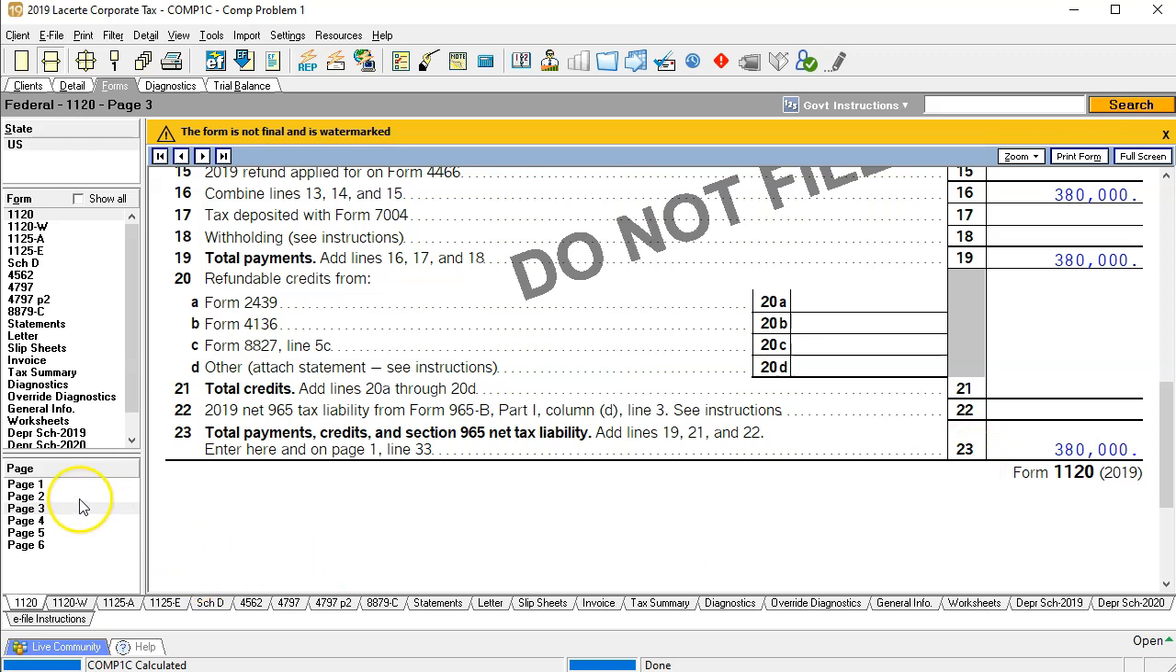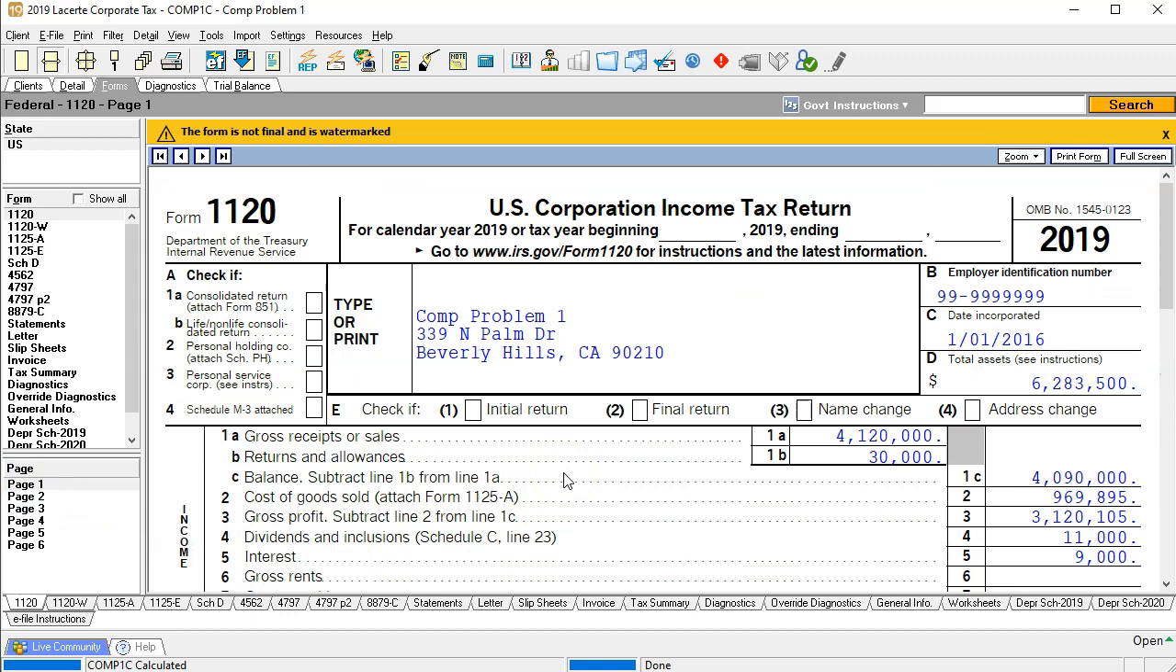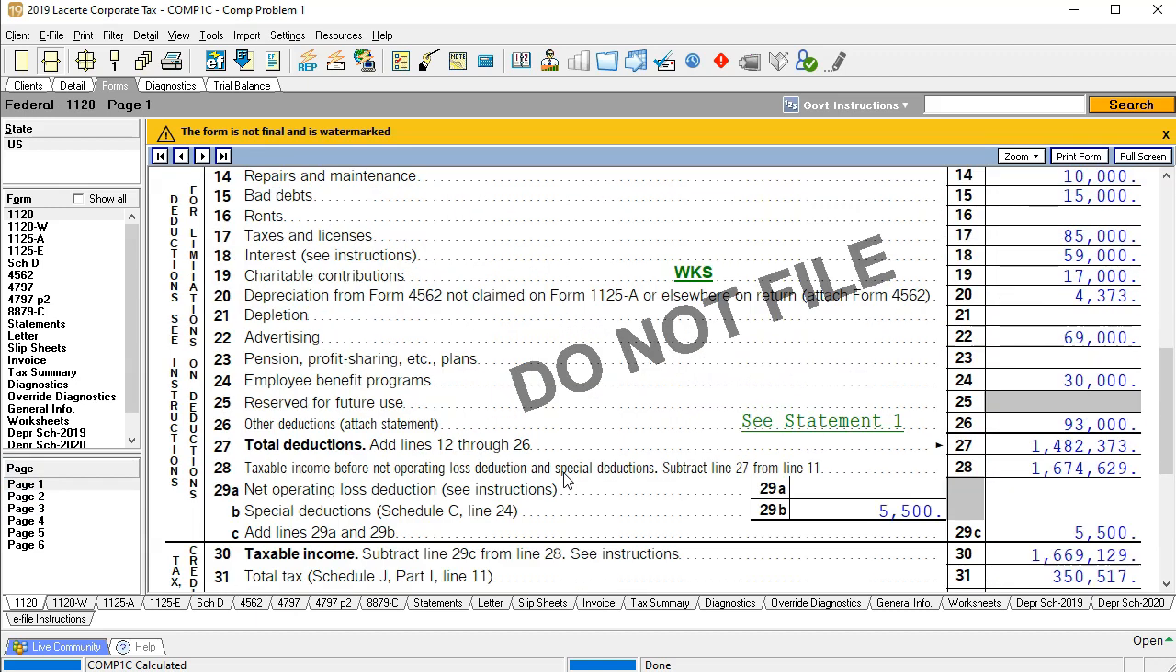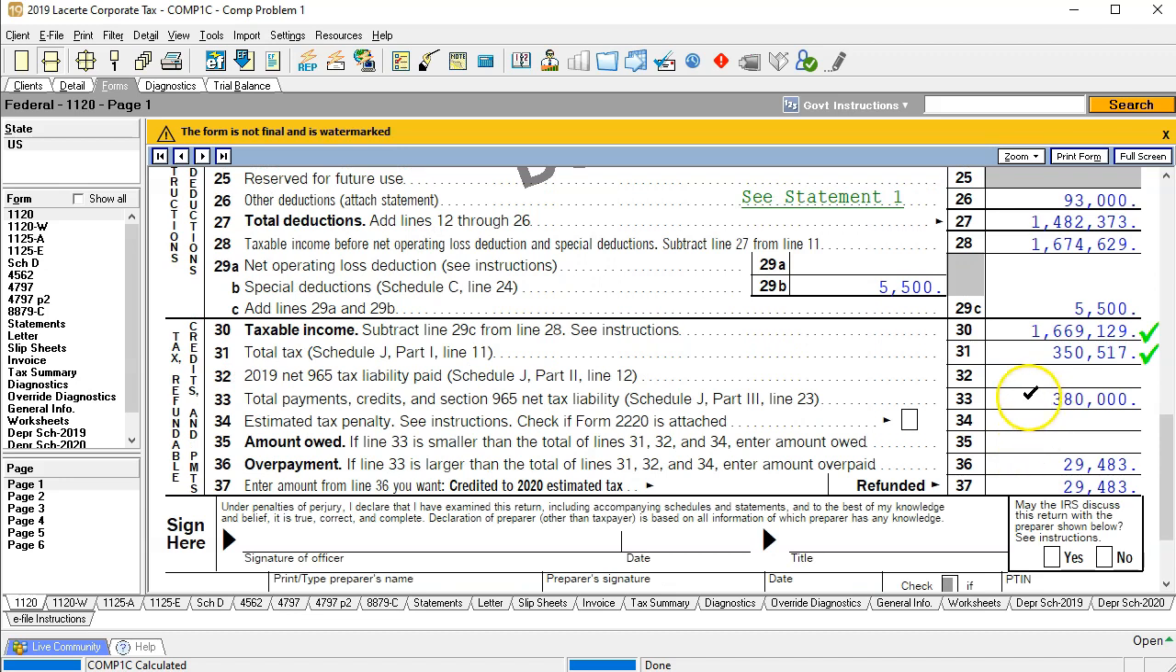Let's go back to our first page of the 1120. So we're back to our income statement on the first page, with taxable income then calculated down below. We have the tax being calculated at the 355,17. Now we have the estimated payments at the 380,000. Therefore, we have the overpayment of the 29,483. So then the question is, do we want the overpayment refunded to us, or we can have it be applied to the next time period?